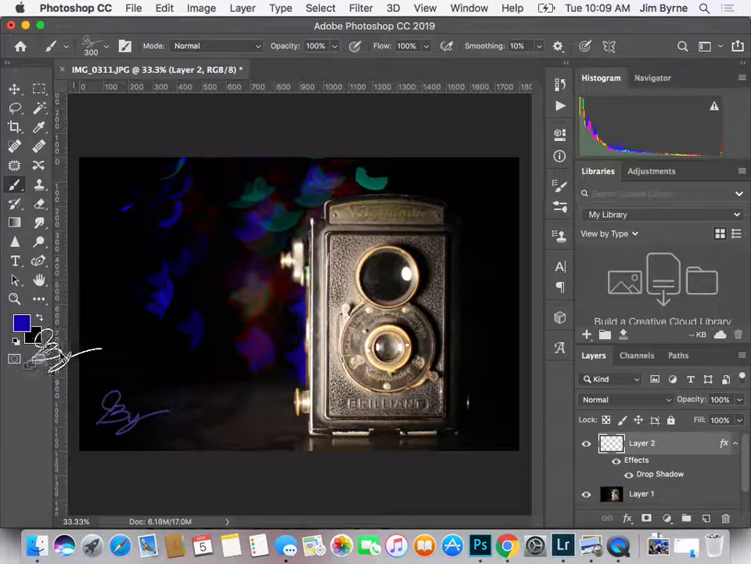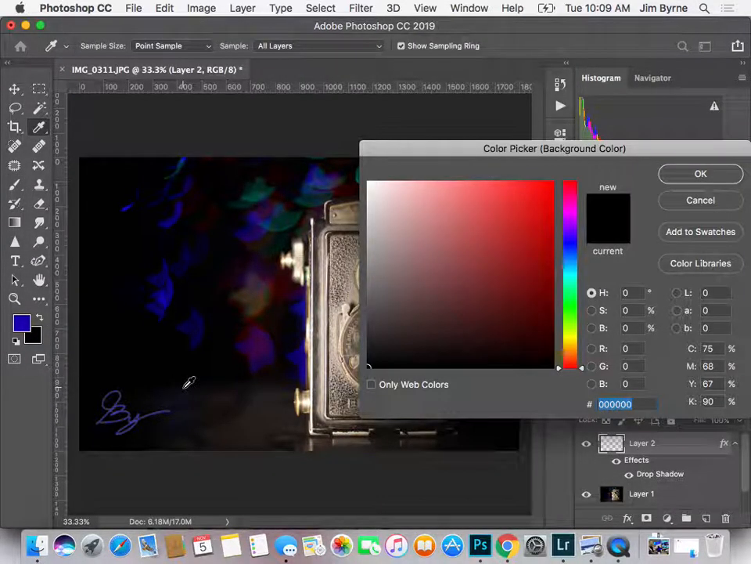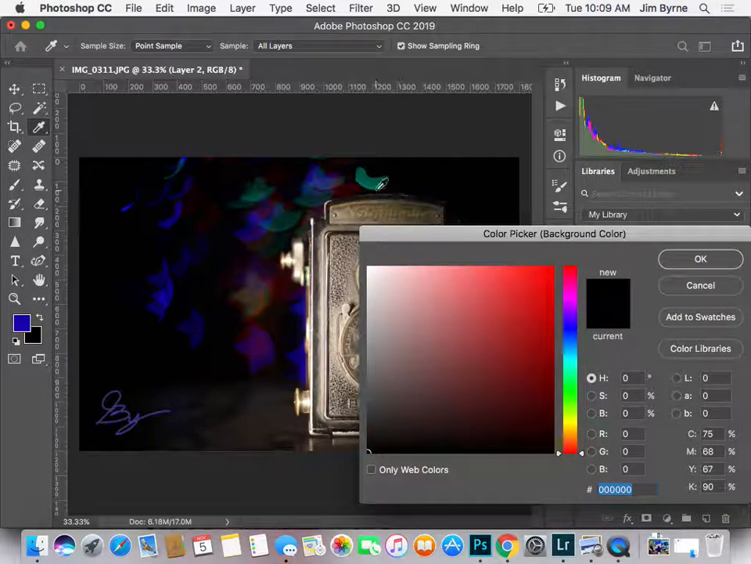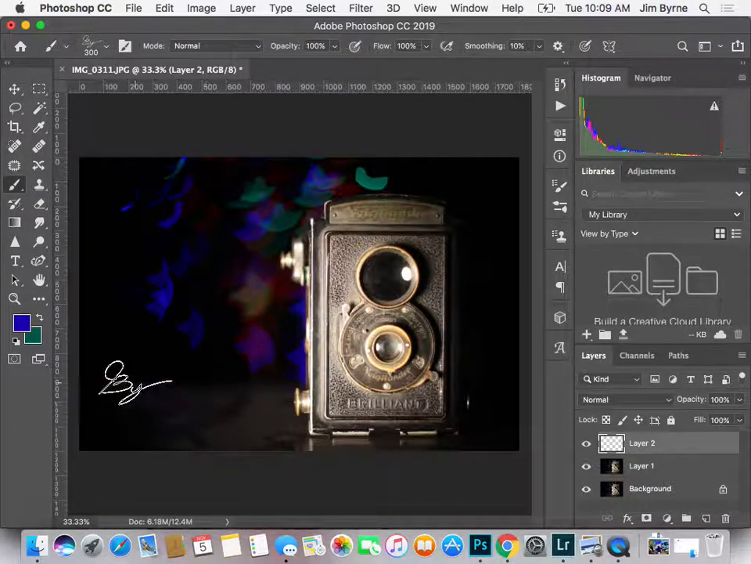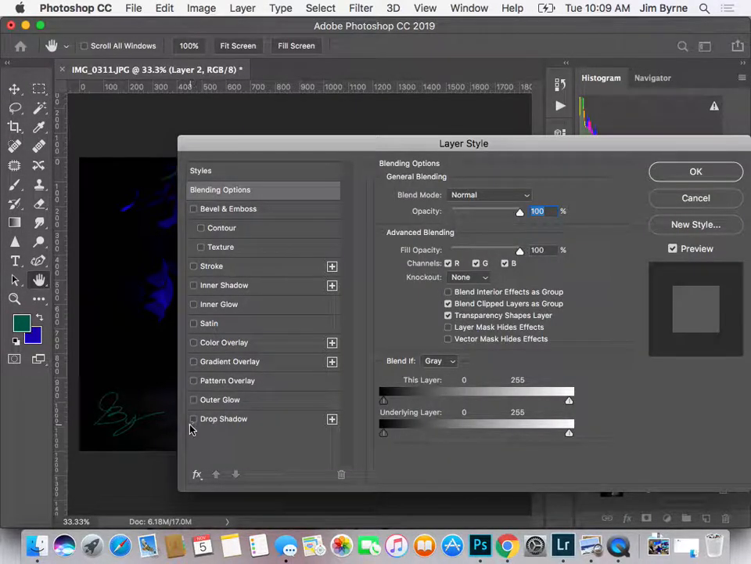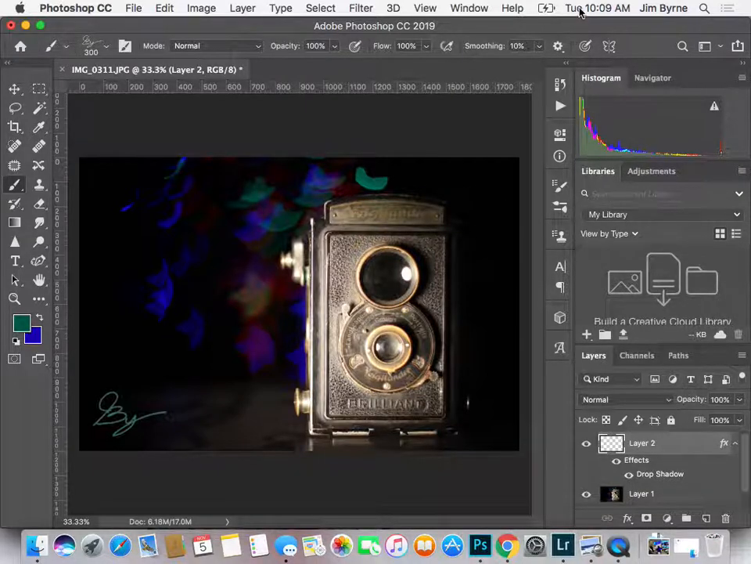Or we can do green. Let's see what green looks like. Let's go back a few steps here. Switch our colors over. I kind of like the green a little better. Good. Add that white drop shadow. Good. All right, so that's the first image.